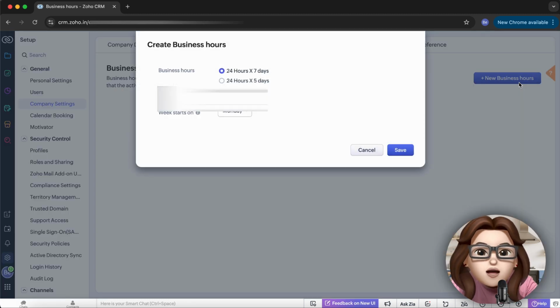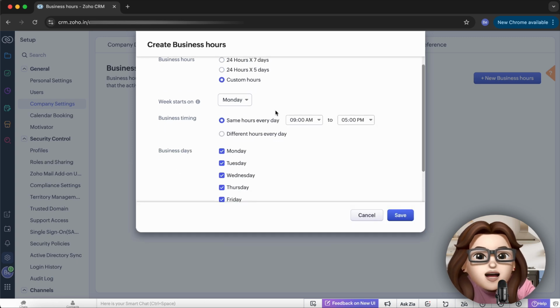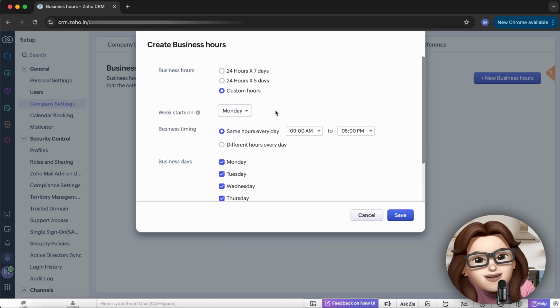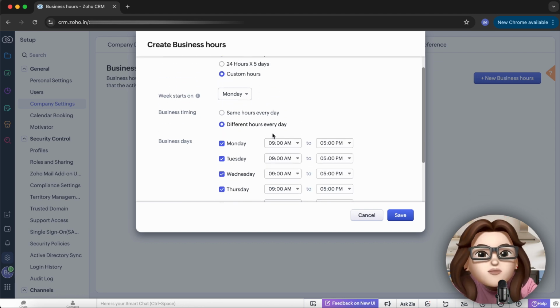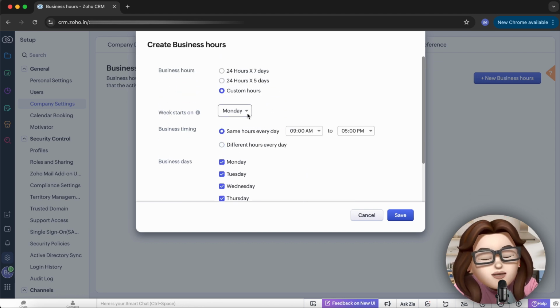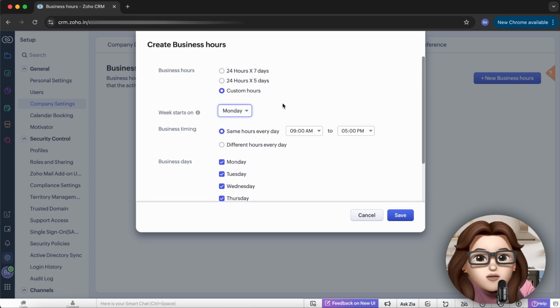Name your business hours, for example, main office hours, and choose the working days of the week. For each day, set your opening and closing times. You can add multiple time slots per day if your business takes a break in the middle, like lunch hours. If your team works across regions, you can also assign time zones to your business hours.